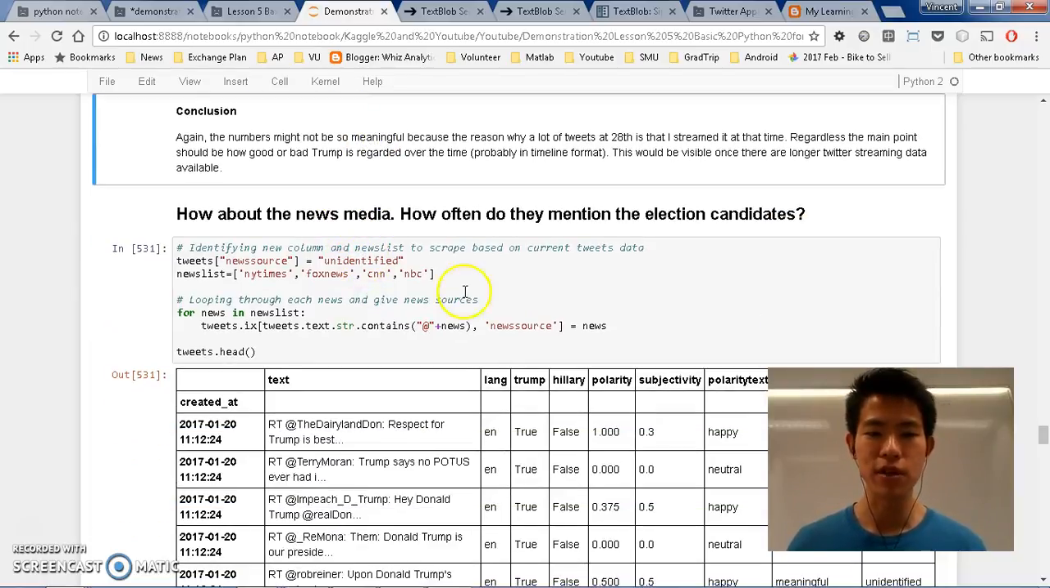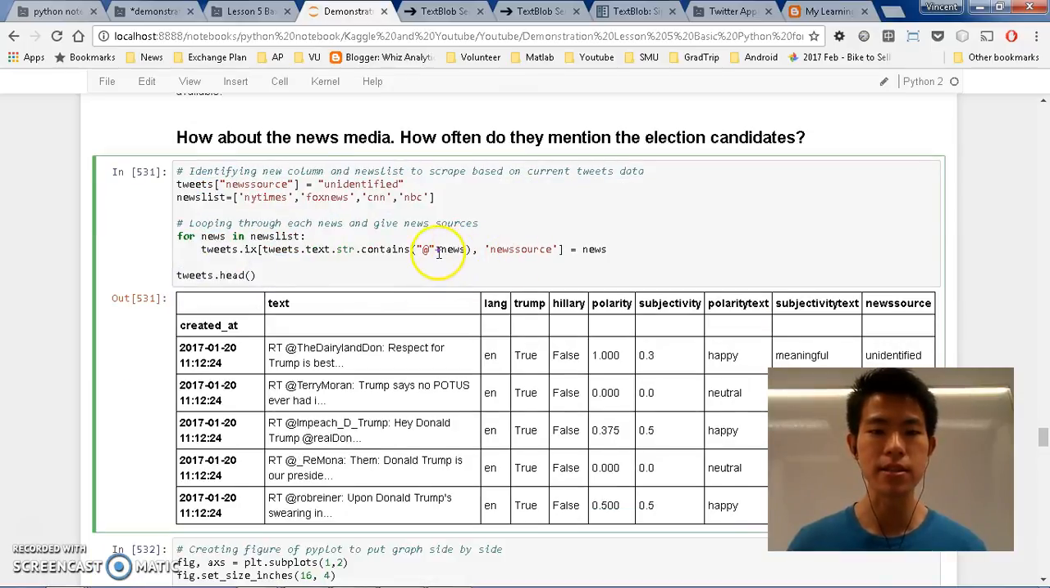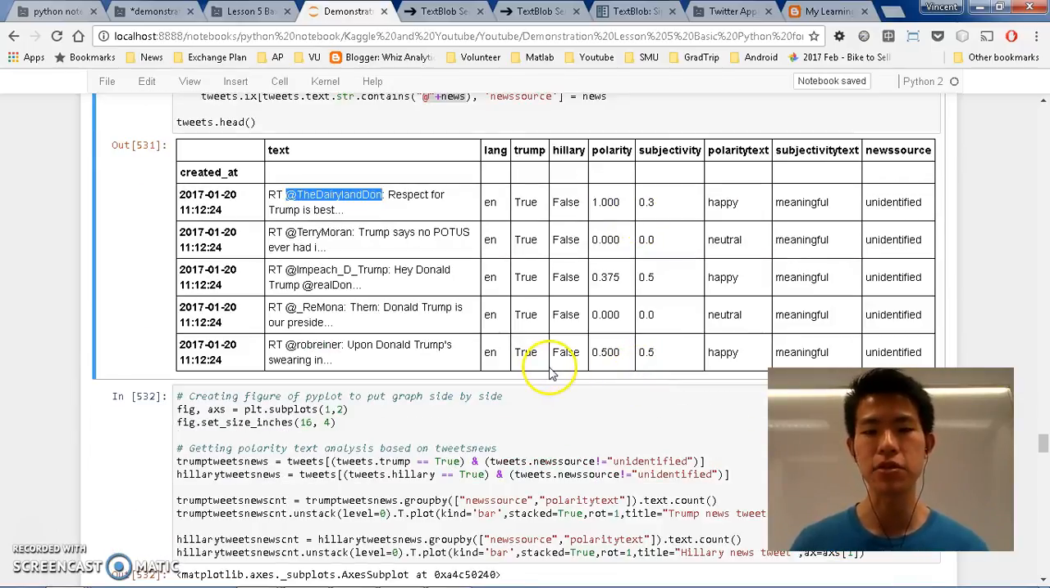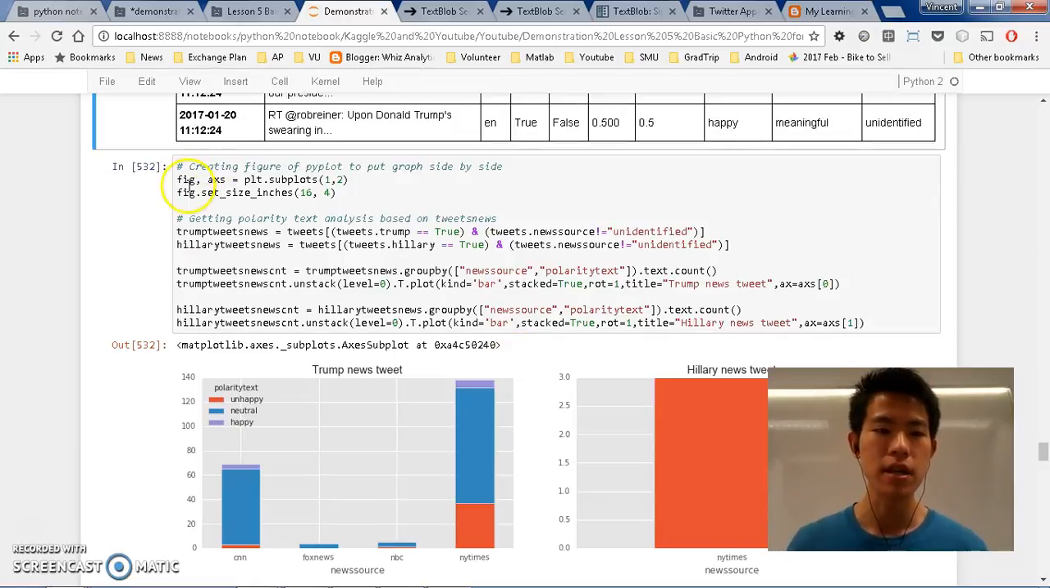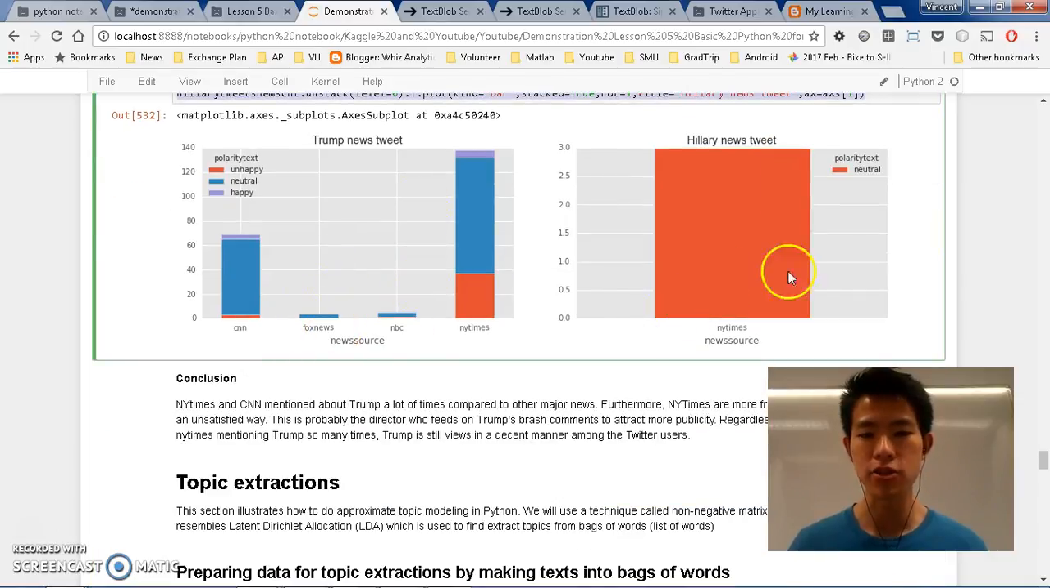And afterwards, if you want to find the news media, I created a news list. And after that, I see which has the news. So usually who gives the news is at the news. So if you see here, this is unidentified. So there are some tweets that have news and some that don't have news. And afterwards, I'll try to count it and separate it by whether it's about Hillary or Trump.